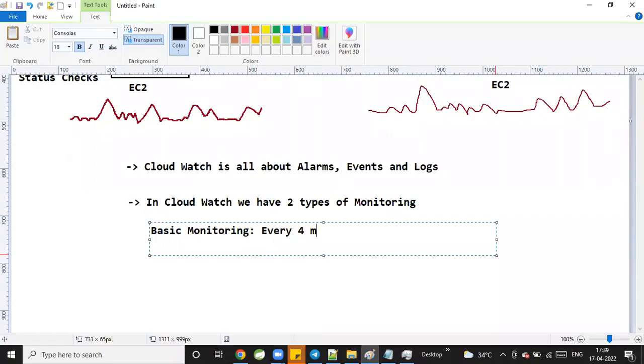Every 5 minutes, it is going to check interval data points. This is free. When you are using CloudWatch with basic monitoring, for every 5 minutes it can do the monitoring, and that is free of cost. Then the next one, detailed monitoring, is available.